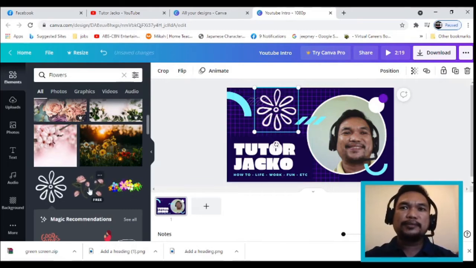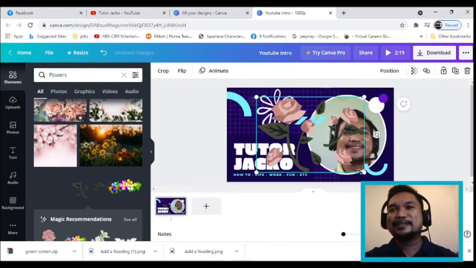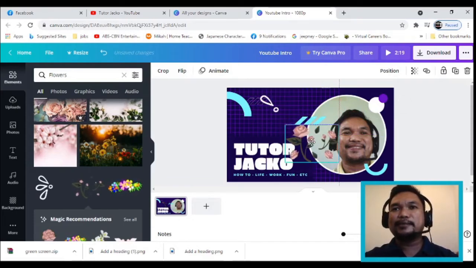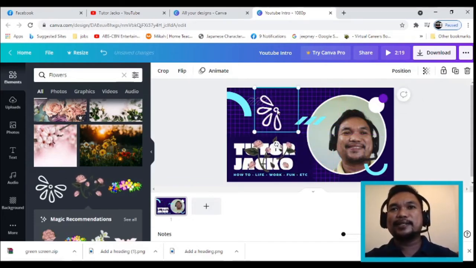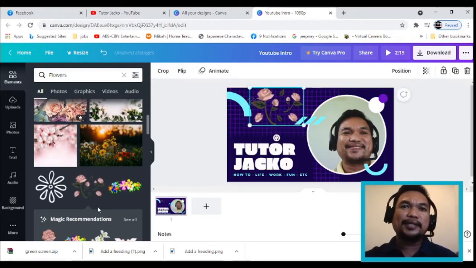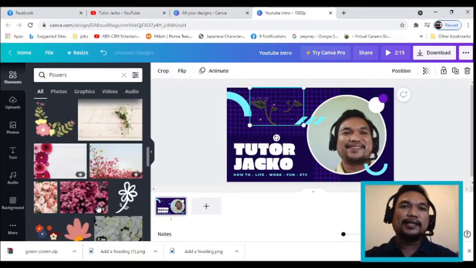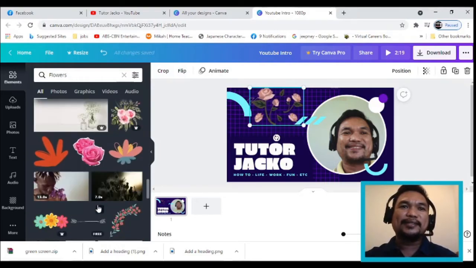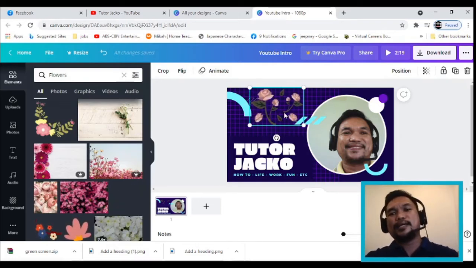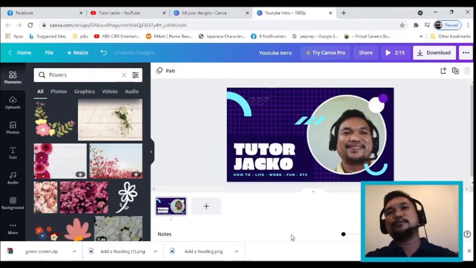And what else? Kung gusto mo talaga masyadong makulay ang mga buhay, gaya ng gulay, masyadong makulay. Kung gusto mo masyadong makulay, ganyan, and everything. So yan lang. You can actually use, and there's a lot of free elements that you can use when you make a YouTube intro.